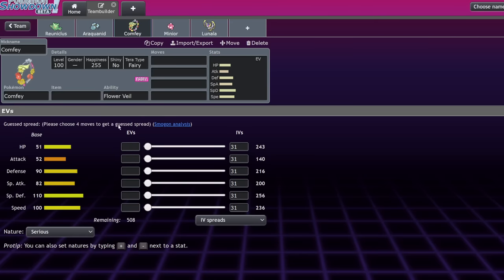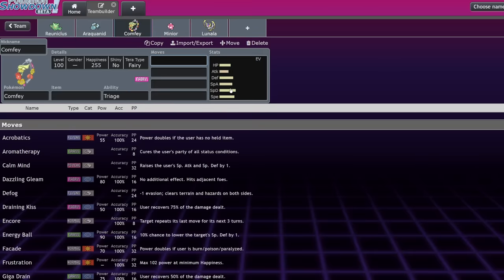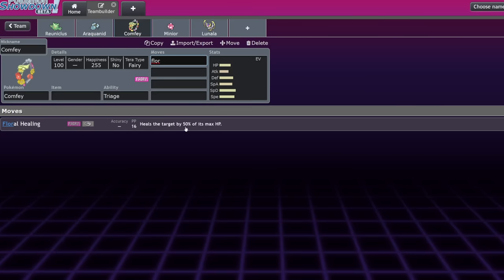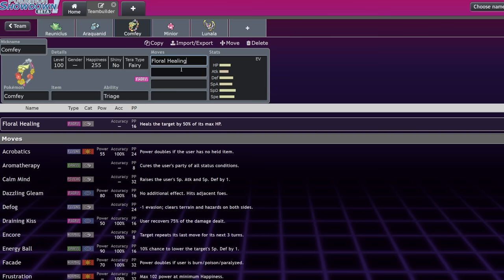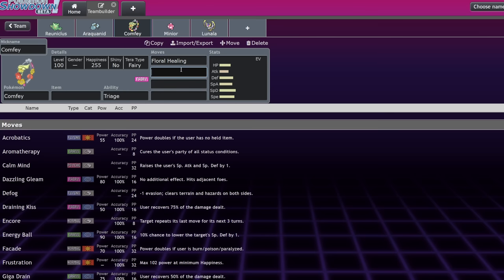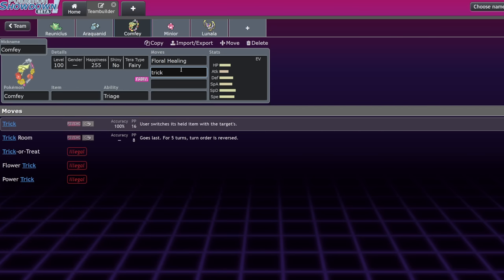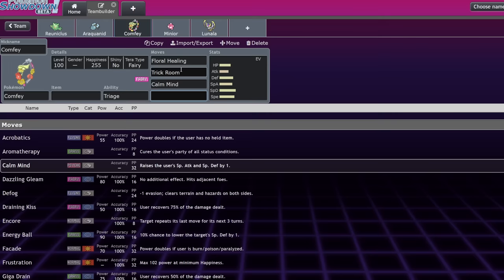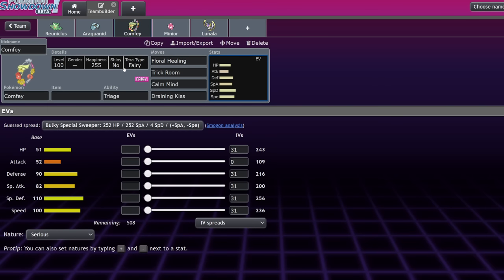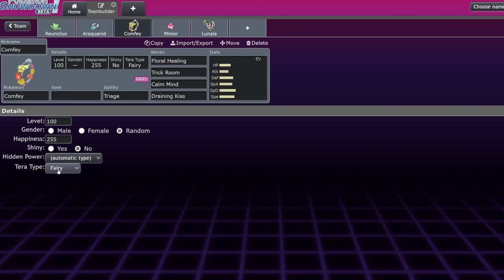Comfey. Cool Pokemon. Triage gives it priority on healing moves. So it did have access to a move called Floral Healing. This was basically just like Heal Pulse. It really is just Heal Pulse, isn't it? Just without the pulse effect. It was also a pretty decent Trick Room setter. That was the main reason you would run it. But it also has some pretty interesting tools like Calm Mind, Draining Kiss. It's a Fairy type. You can Terra into something that just resists Steel and Poison. So I guess Steel.